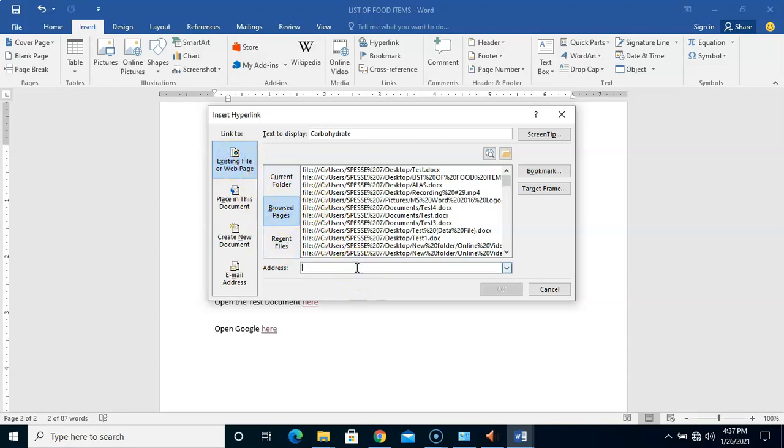But if you want to add a website address, once you click here, just put the address right here straight away. And once you put the website address, all you need to do is add your screen tip, then click OK. It's going to connect immediately. I hope you got that now. So we're going to move on to creating new documents.